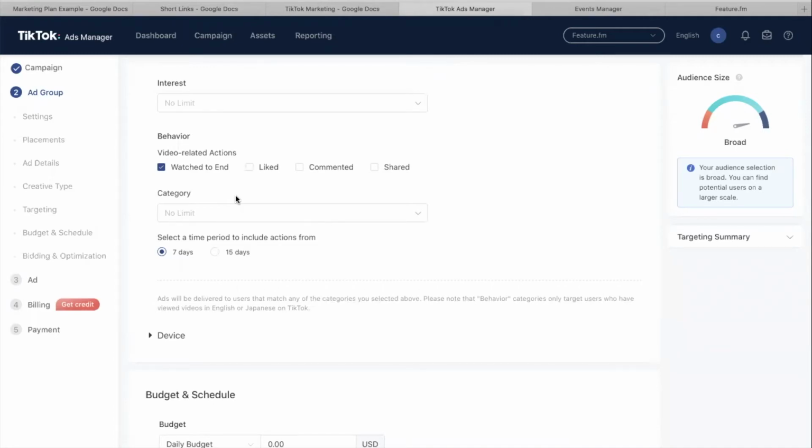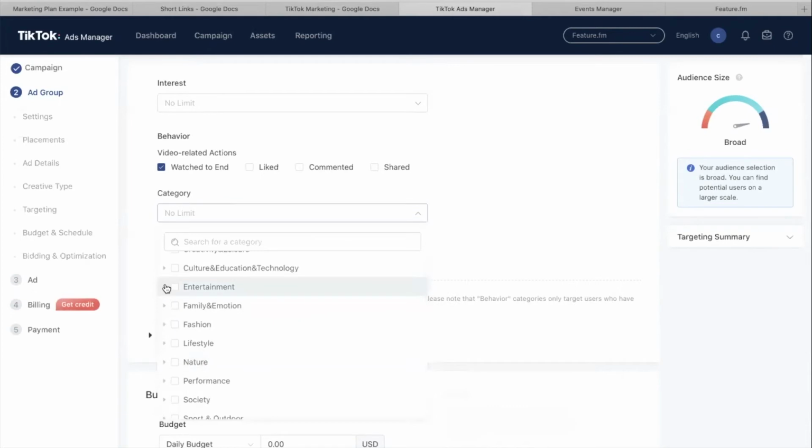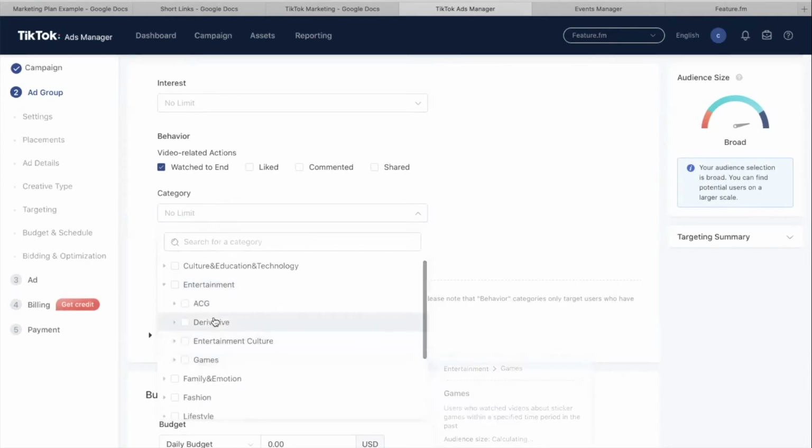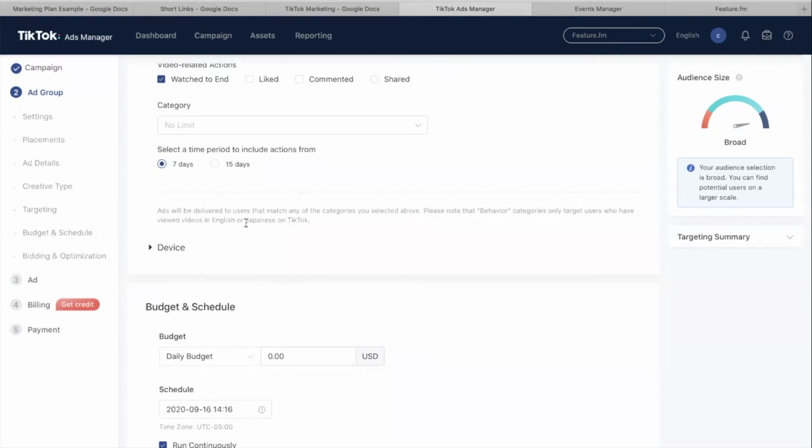Is it trying to get people to go over to Spotify? If that's the case, then you need to make sure that, if you want Spotify to show up, you don't select liked, commented, shared as the behavior that you want the video related actions to be. I like watch to end, it has always been the best one for me. Category, I mean, again, you just select the category that feels relevant for your artist. And then select a time period to include actions from.